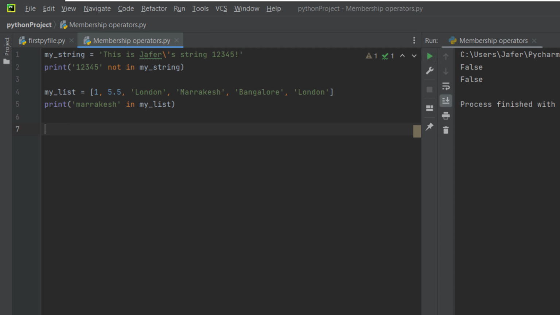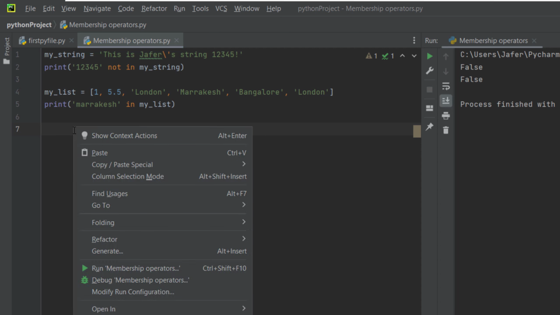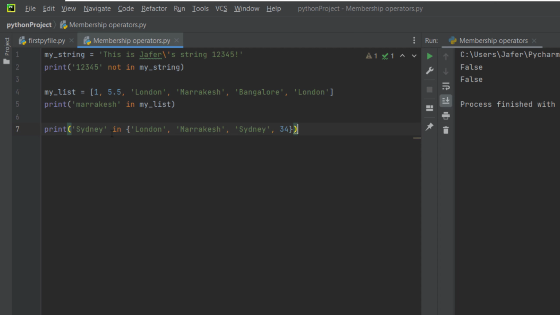And of course we can try it with a set and a dictionary as well, and we can combine these as well, the print and the my list. So if I paste in my set, now this is my set, I've got print, and then I'm looking for the word Sydney in, and then I've pasted my set inside this whole statement. So I've got London, Marrakesh, Sydney and 34. So if we run the file, of course it should return a true because Sydney exists over here. So let's run that and we can see it returns a true.